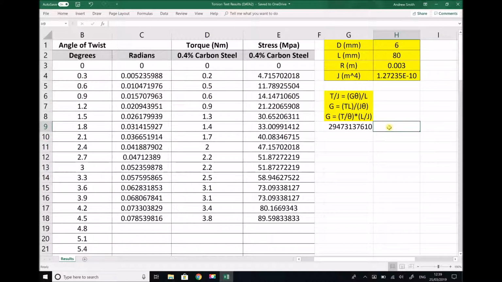Well, the value that we see there is the modulus of rigidity in pascals, but it would be more sensible to express that in gigapascals. So all we need to do is divide that answer by 1 billion, or 1 with 9 zeros, and we get a modulus of rigidity equal to 29.47.